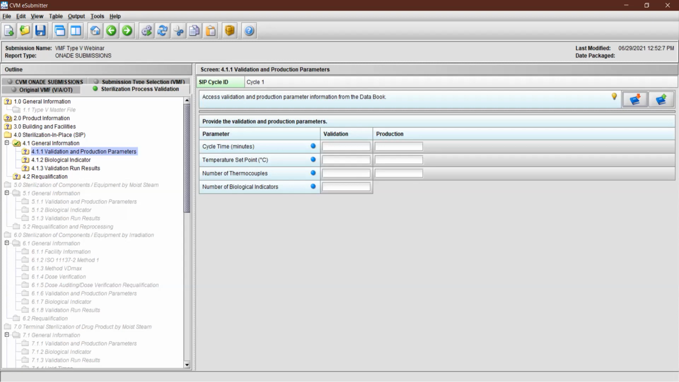Screen 4.1.1, Validation and Production Parameters. This section asks the user to provide a comparison of the SIP parameters employed during validation to those parameters employed during regular production activities. You can identify which SIP cycle you are currently describing by referring to the SIP cycle ID field at the top of the page. It will be the cycle that you most recently had selected in Section 4.1. In the provided fields, enter the values that correspond to the validation and production parameters for the current cycle.